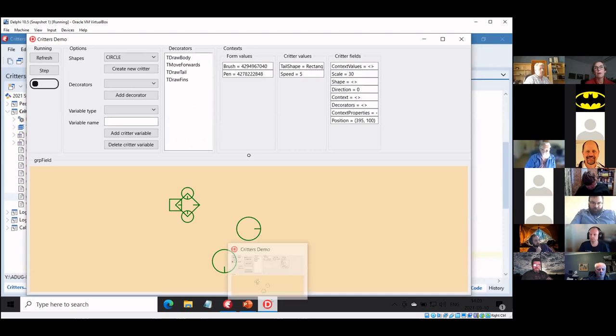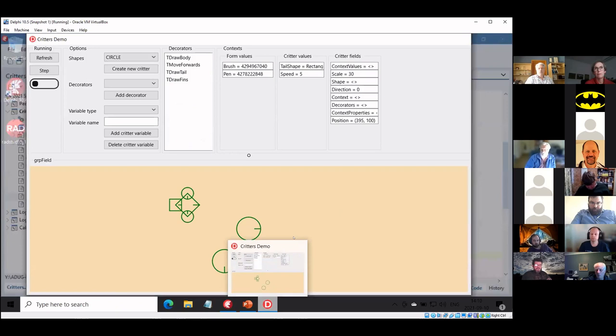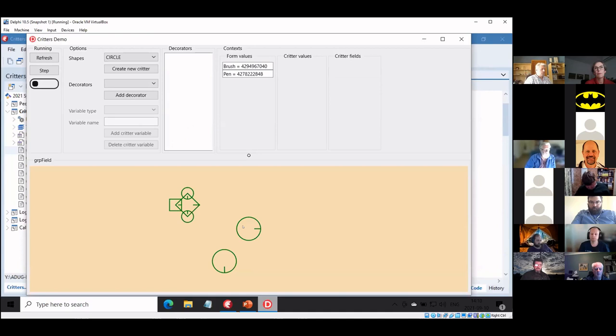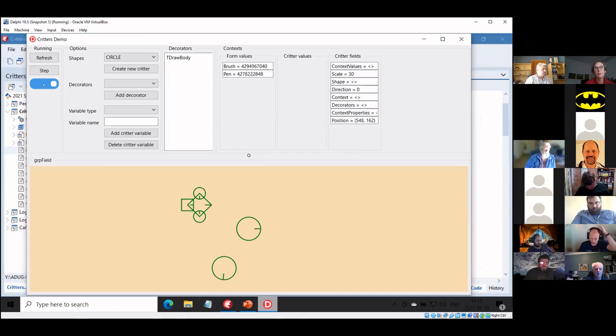Decorators are cool. Are you ready? Let's have a look at critters again. It has this thing called decorators. Decorators are objects that you add on to a parent object to add functionality, add behavior. This brand new critter is pretty simple. It's got a draw body, and draw body goes and looks up the actual shape of the body, and that's it. It doesn't do anything. So when I run this, it just sits there.